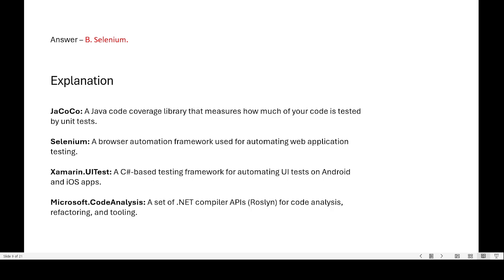For the other options, the explanation is: Jacoco is a code coverage tool for Java unit test cases. Selenium is a browser based automation framework. Xamarin UI Test is a C# based testing framework for automating UI tests on Android and iOS apps. Microsoft Code Analysis is a set of .NET compiler APIs for code analysis, refactoring, and tooling.